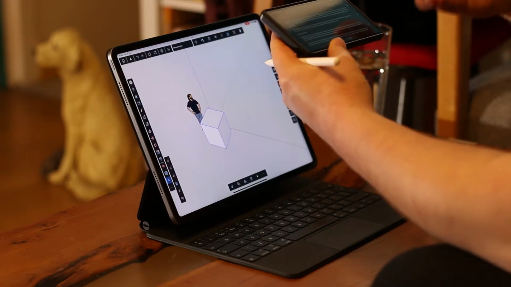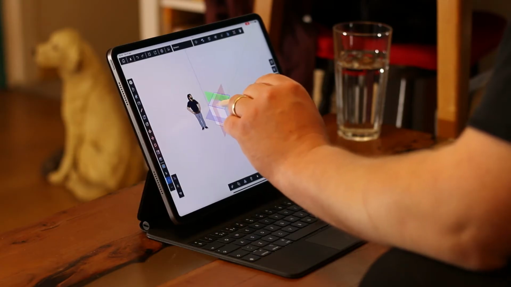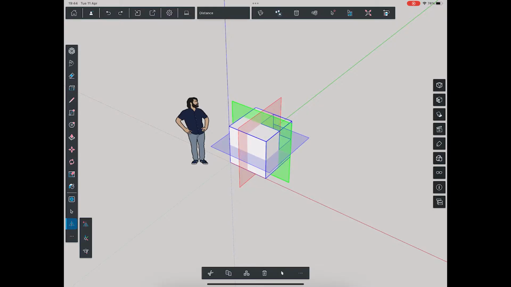Some little things actually seem to work a bit more intuitively than they do on the desktop version even. So there's a really handy flip tool. You select the item you want to flip, you can just click on the axis you want to flip it in, which actually appears to work a bit more intuitively than the desktop version.